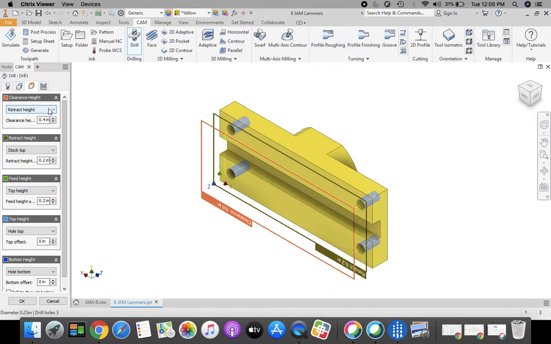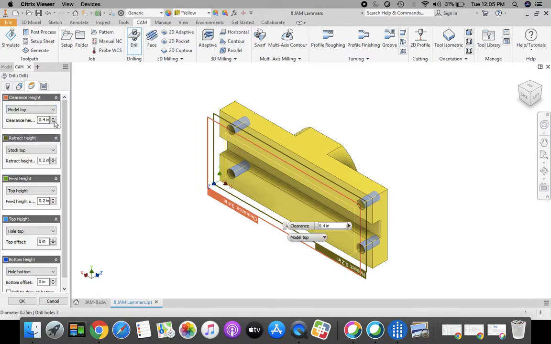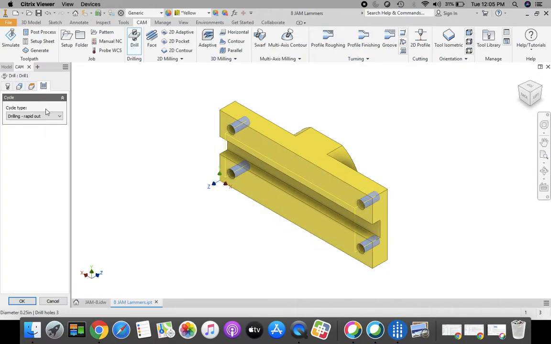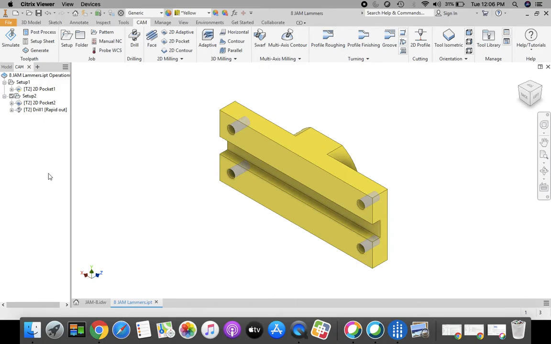Establish our heights. Model top 0.2, model top 0.2, and model top and 0.2. Okay, clearance height, retract height, feed height are all model top and 0.2. Go across to the last tab. We're just checking. This one is drilling, and once it gets to the proper depth, it's going to rapid retract out. Click OK. Okay, so let's click Setup 2. We have 2 setups in here. Let's go Setup 2. We're going to go to Simulate.